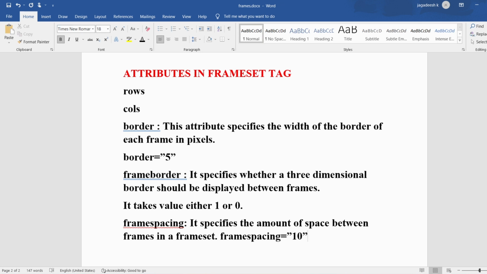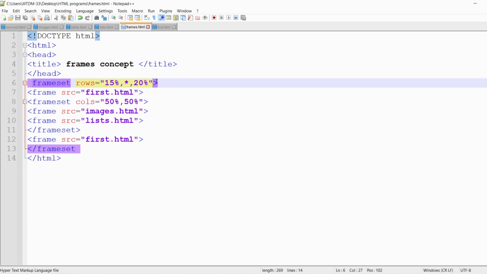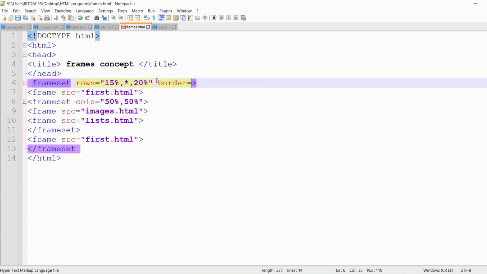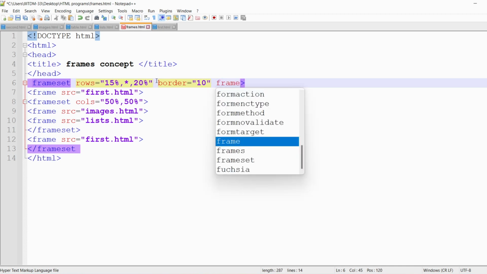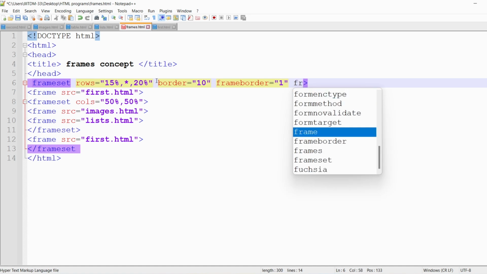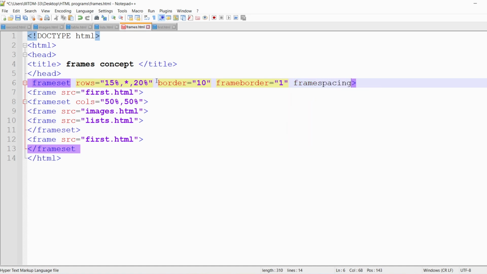All this we will discuss now practically. So let me provide the rows and columns, we have already discussed, right? Let me provide border is equal to 10, and then I will write frame border, and it will take either value 1 or 0. So I will provide the value as 1, and then frame spacing I will provide the value as 10. So border is 10 pixels, frame border which is a 3-dimensional border, and frame spacing I am providing as value 10. So frame spacing specifies the space between the frames.